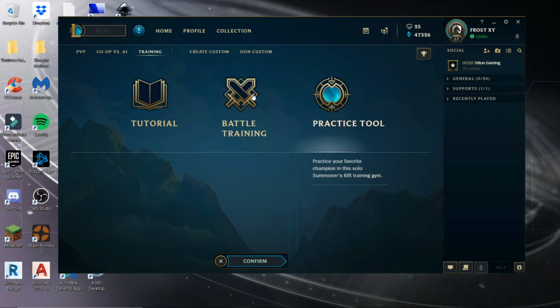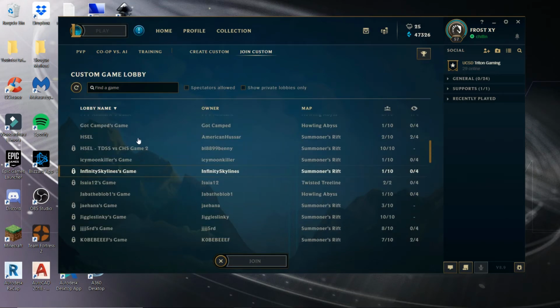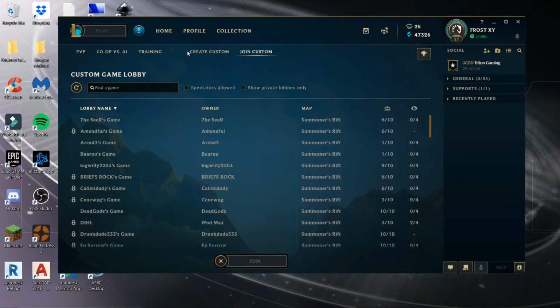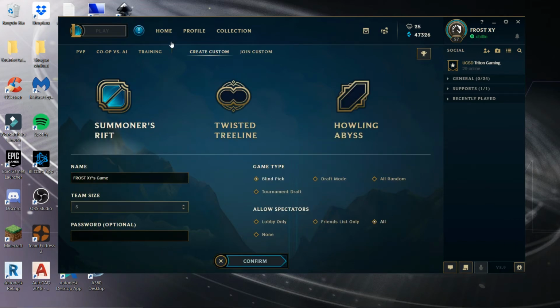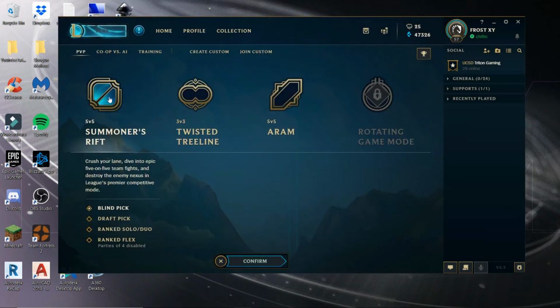And we also have practice tool, which in here you can pretty much practice your favorite champions, try different combinations and strategies so you can apply them to the real game. Lastly, you can create a custom match if you want, like with your friends. You can also join custom matches, but I usually don't use this because they usually just kick you out. So if you have a lot of friends, create a custom match and play against each other. But usually you just want to make a team or play by yourself or something like that on Summoner's Rift.